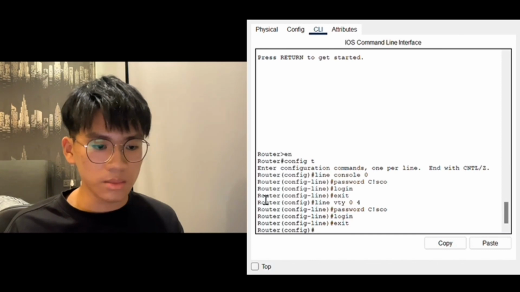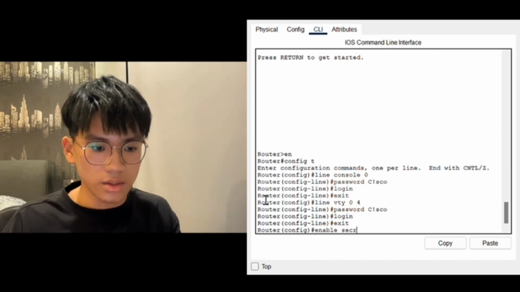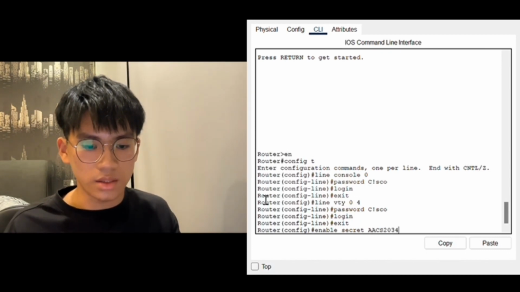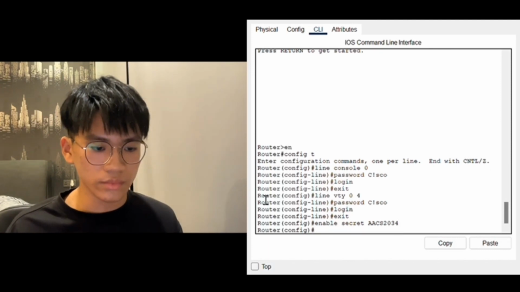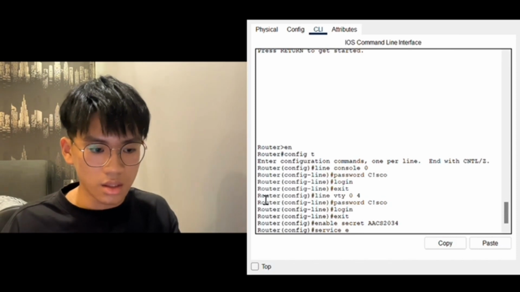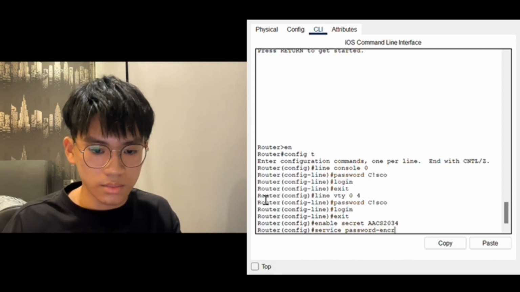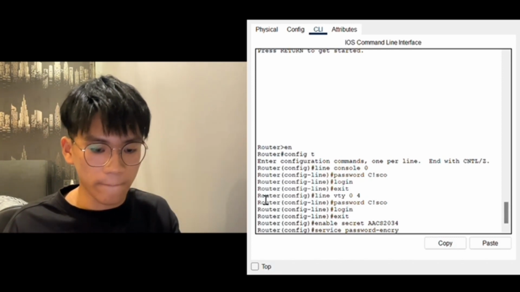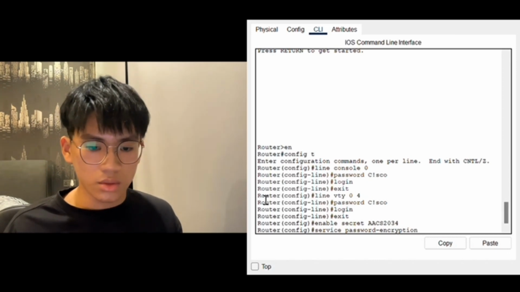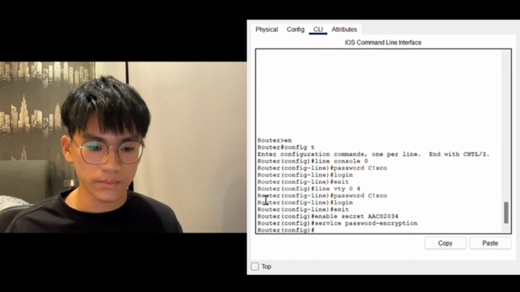Next, I set up the secret password by entering enable secret AACS2034 as the secret password. After that, I enter service password-encryption to ensure the passwords are rendered as encrypted strings.